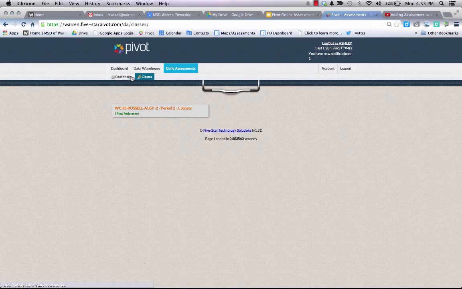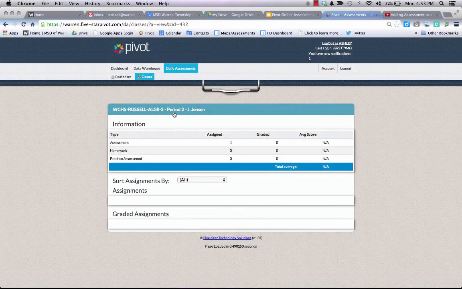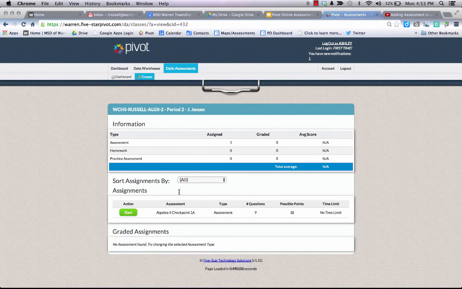Students need to make sure that they're on their classes underneath Daily Assessments, and here there's a clear indication that there's a new assessment or assignment waiting for them. They click on that assignment. They see here that the Algebra 2 Checkpoint 1A is available for them to start.